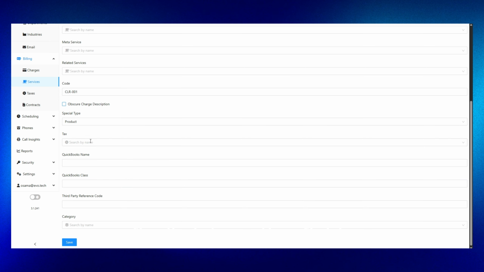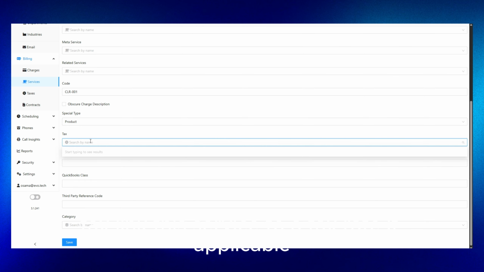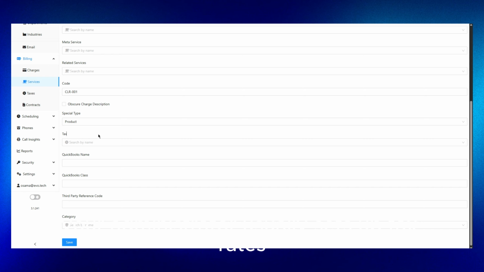Finally, integration fields. Tax. Link this service to a tax rate if applicable. Your administrator usually sets up tax rates and you just select which one applies to the service. Third-party info. These fields integrate with external systems like QuickBooks, Exchange, or other business software. Most receptionists won't need to worry about these. They're typically handled by your accounting team or administrator.